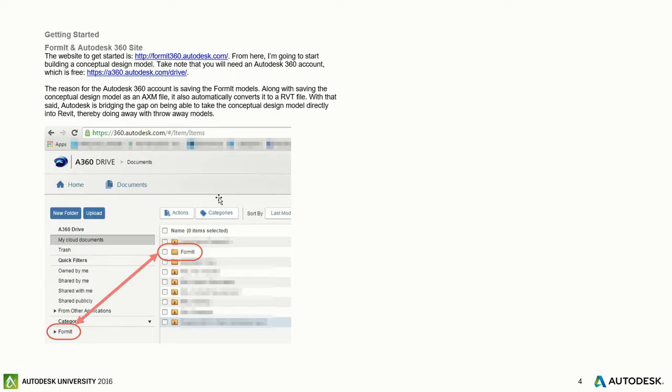Kimberly and Mike and a few others, or Carl, are doing FormIt classes also, and you can learn more about some of the basic stuff. I'm going to try to show you some tips and tricks working with some of the more advanced tools along with it.